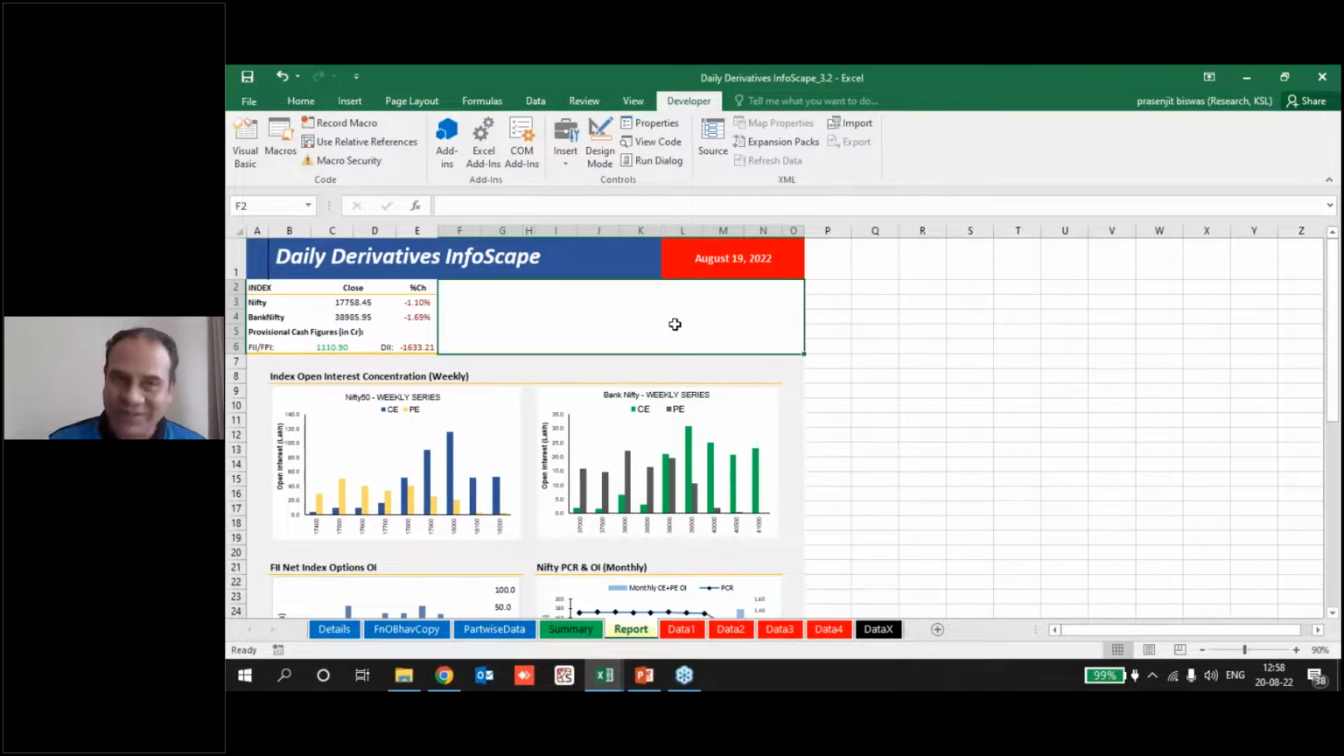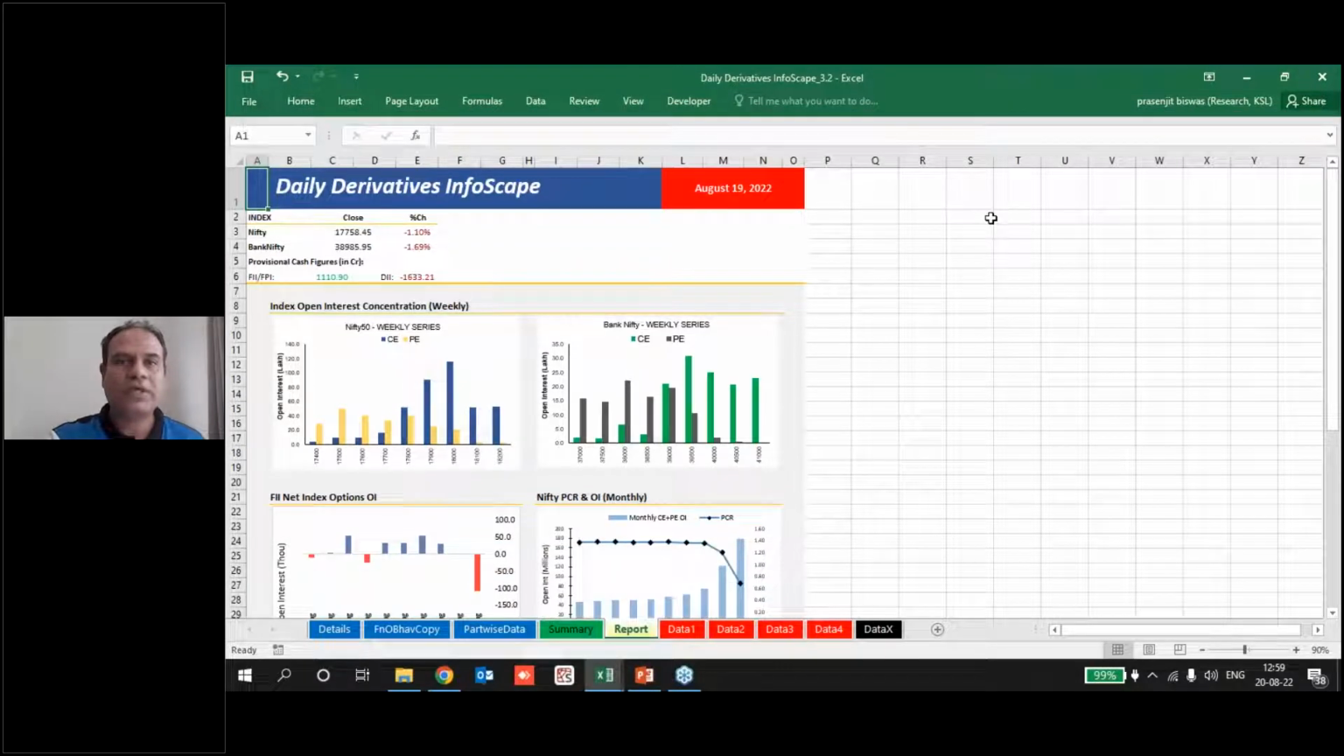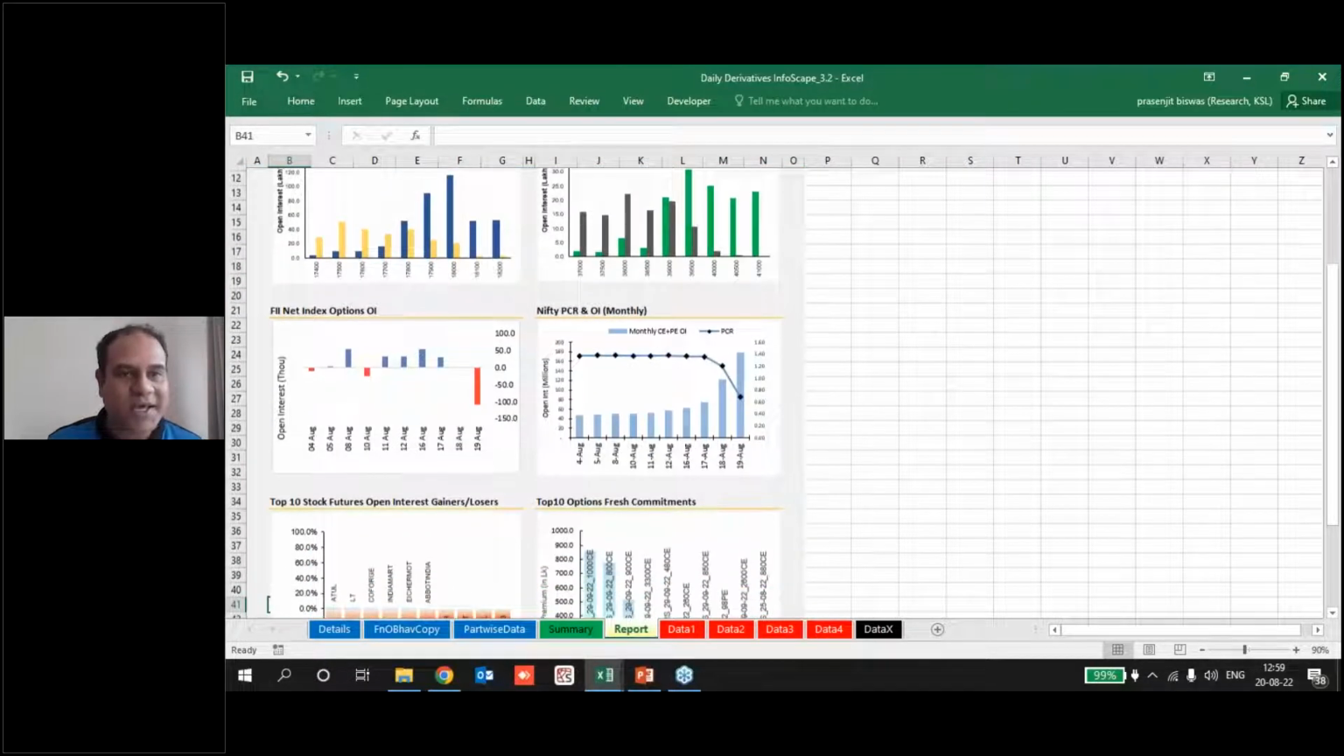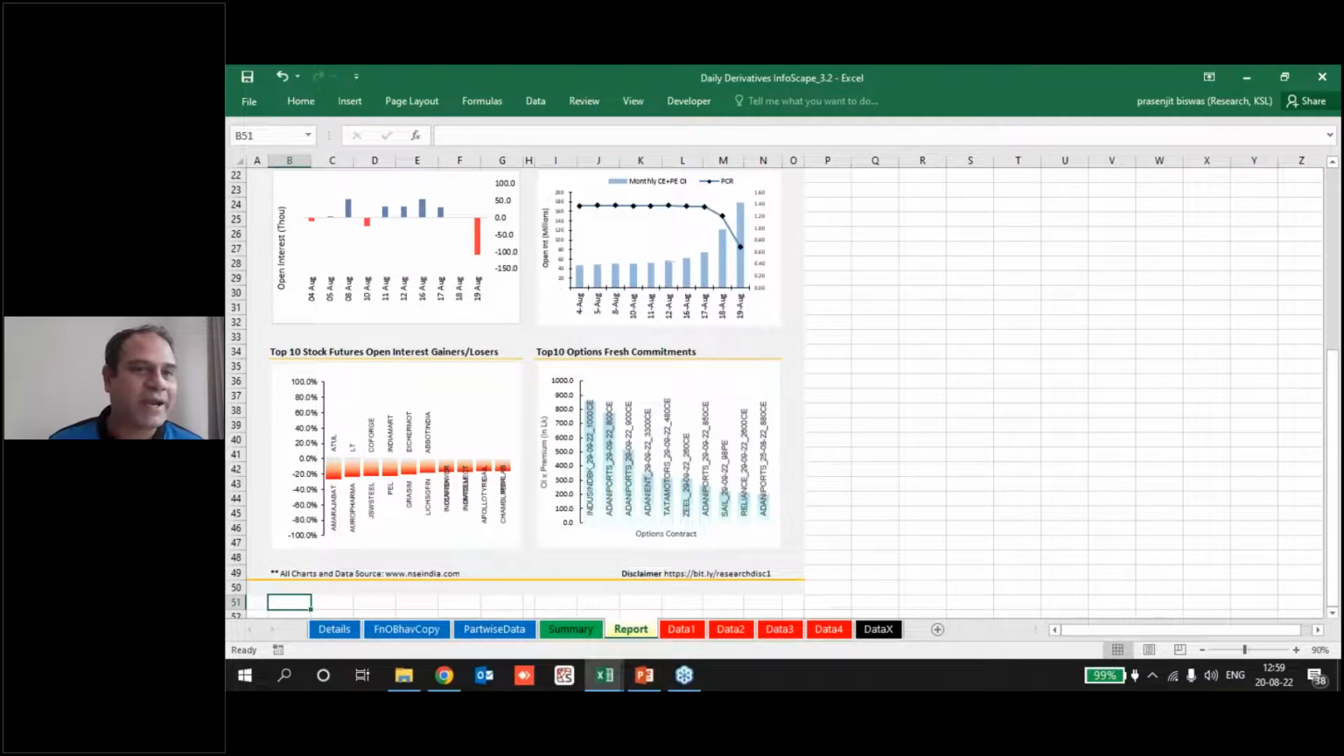It took just about this much time from data downloading to compiling the report. Now this is a complete report in itself. Let me show you. You see, we have a graph showing the open interest concentration for Nifty and Bank Nifty. Then we have the foreign institutional activity report, the monthly PCR and how it worked, then the stocks which gained open interest in the futures contracts, and the commitments.